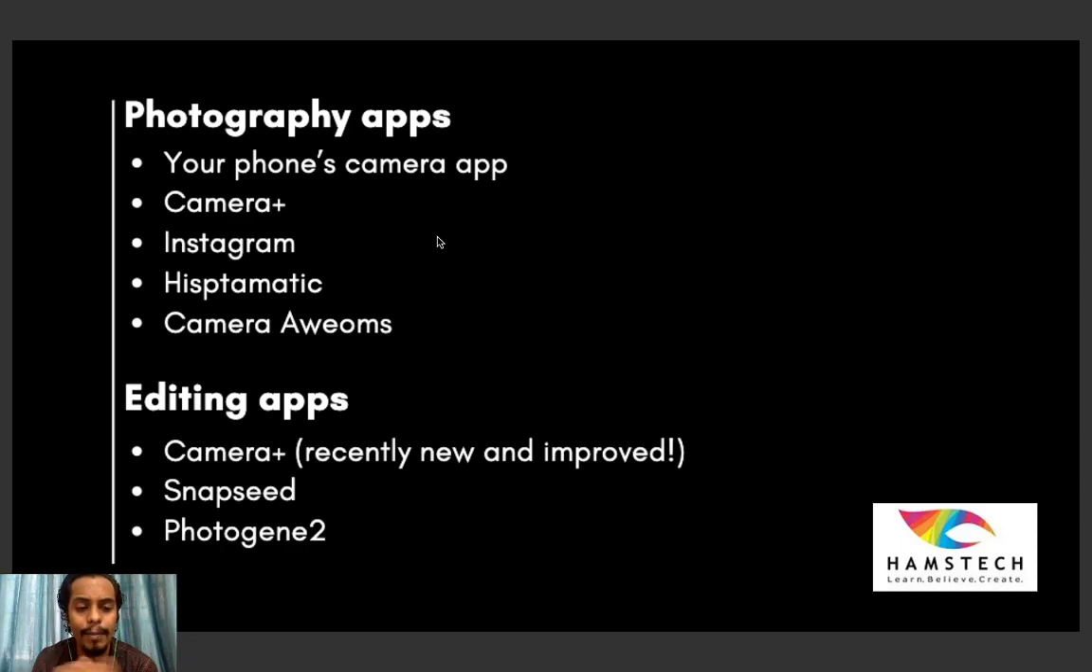Now in editing applications, my personal favorite is Snapseed. The first reason is that it is powered by Google, and it will give you far more variety to edit your photographs. Camera Plus is again a very wonderful application. Make sure that you install the recent one. If you already are using the Camera Plus application to edit, please update it because it has improved a lot. Then Photo Gen 2 is another good application. But in my opinion, you should always go with Snapseed, and you should always combine Snapseed with your phone's camera application.